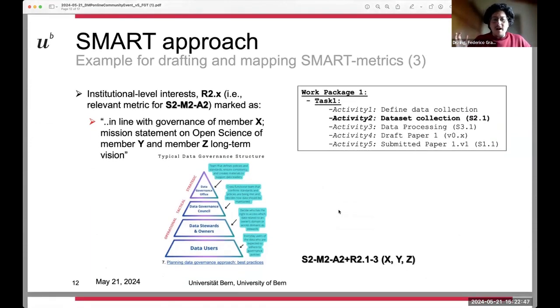The thing is, we're already in R, and this is interesting because we had conversations before this about how different policies from different institutions affect the actual research. So the idea is, in an institution level interest, the R would be the relevant metric for everything else that happened to here. So S2, M2, A2, that would be what are relevant aspects from individual policies from individual institutions regarding this asset, meaning this data set that we are planning on sharing in Zenodo with specific license. So you can say this asset is in line with the governance of member X, because in the governance of one of the members of the consortium is saying, yes, we are happy to make data as shareable as possible.